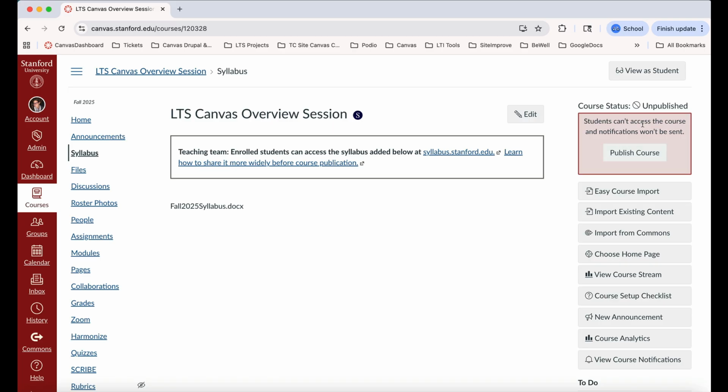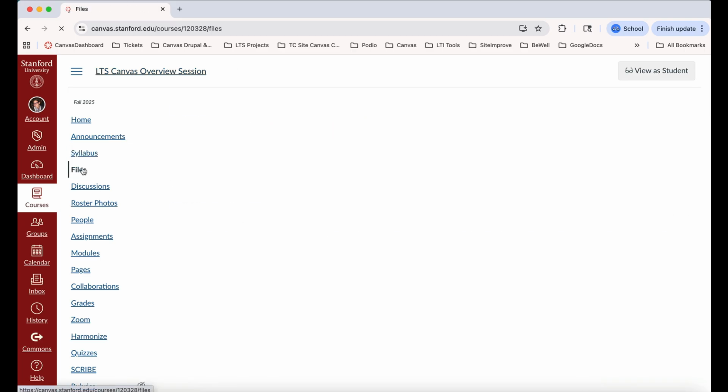We recommend waiting until the course is set up and student-facing ready before publishing the course in its entirety. To ensure the course is set up properly, check each tool where content has been created or added and that it is published or unpublished depending on the instructor or teaching team preferences. First, check the syllabus tool to ensure content has been uploaded to this tool. Second, check the Files tool.